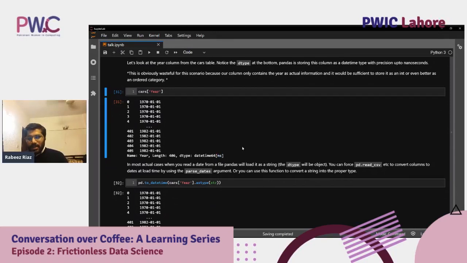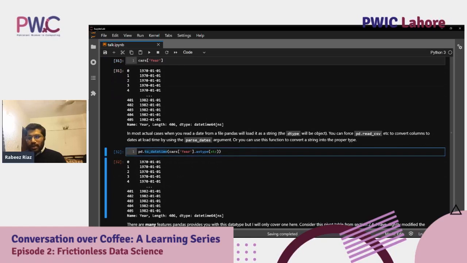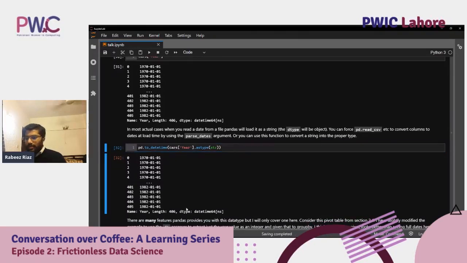The dataset I loaded was already converted into a date time column, but if it is not converted into a date time column, you can convert it to a datetime using the pd.to_datetime function. It takes a string, which I've done here. I've converted the year column into a string and converted it back into a datetime using the to_datetime function. You can see they're both identical.